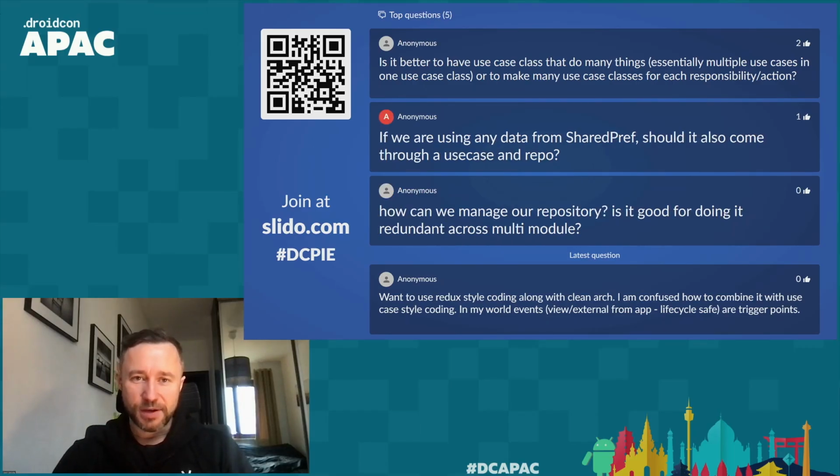Is it better to have a use case class that does too many things, multiple use cases in one use case class, or to make many use case classes, one for each responsibility or action? I would usually go with multiple smaller classes in the long term. Usually, this scales better.